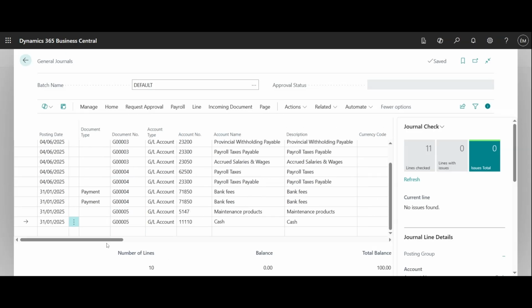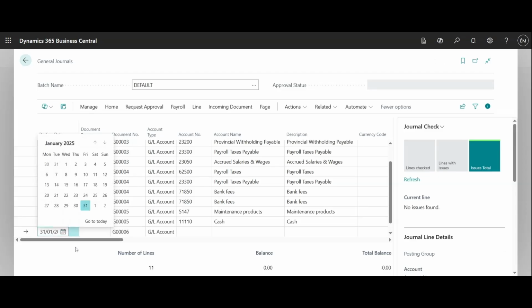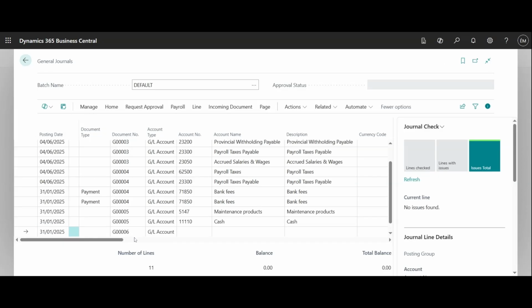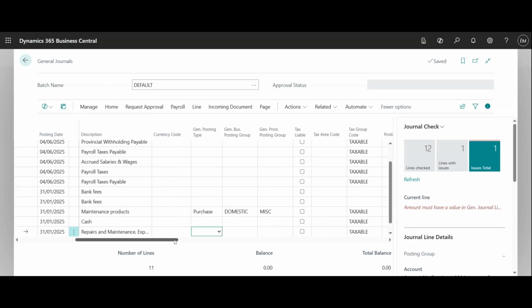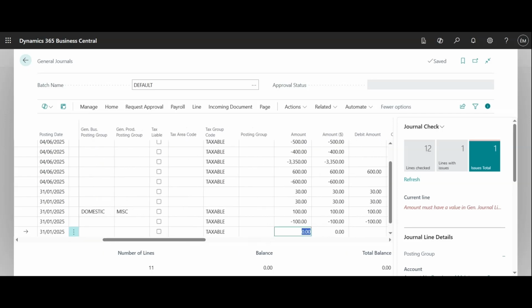Now, let's say you didn't want to create two lines, you wanted it to be in one line specifically. That's very easy for you to do as well. You can come here and write the date. You will see Business Central has automatically created a different document number, because this is going to be a different transaction, as it has already treated the first two lines as the same. This is a GL account. Let's say we are going to use the account number for repairs and maintenance. And for this one, it's going to be 300.